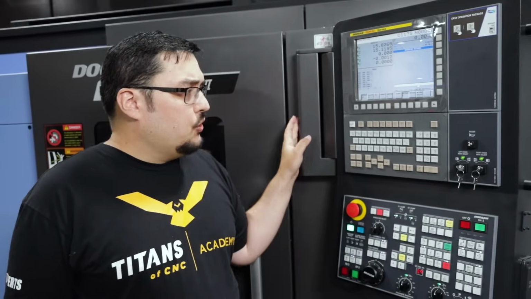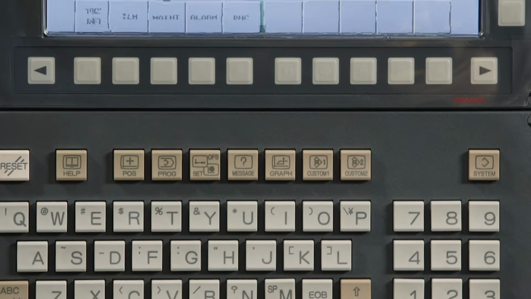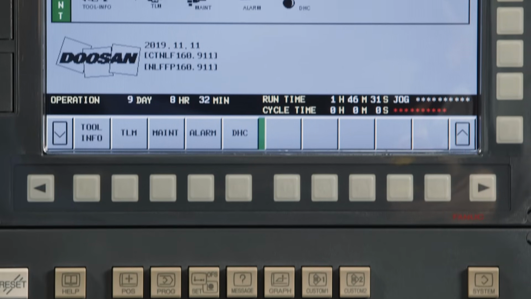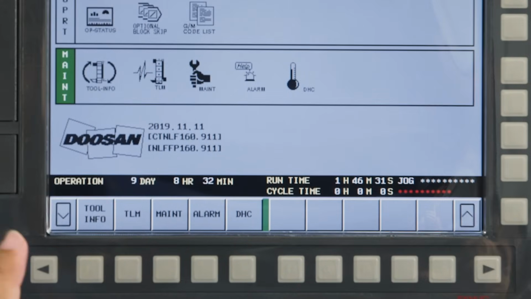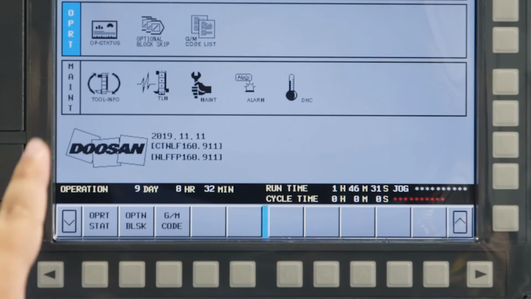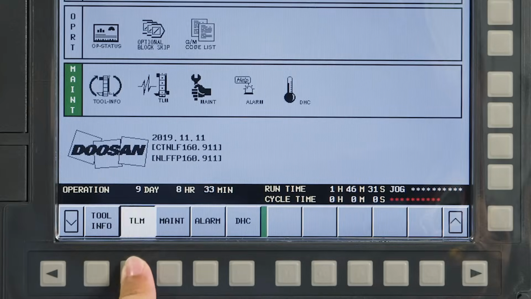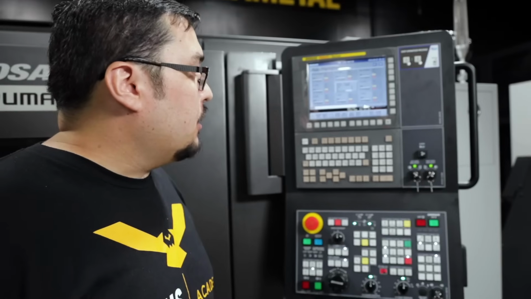So to get to the tool load monitor, we're gonna push this custom one button here. And that takes us from our main screen to our utility page. You use these soft keys here, the left and the right ones, to go to different utilities. And the one we're looking for is TLM, Tool Load Monitor. So it's pretty easy to set up.